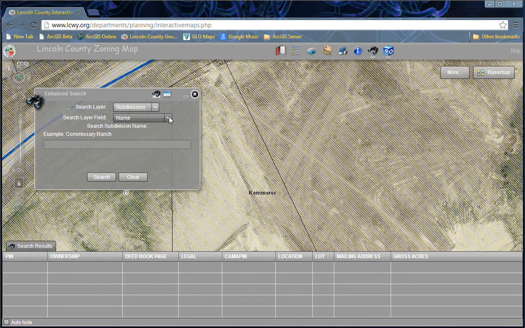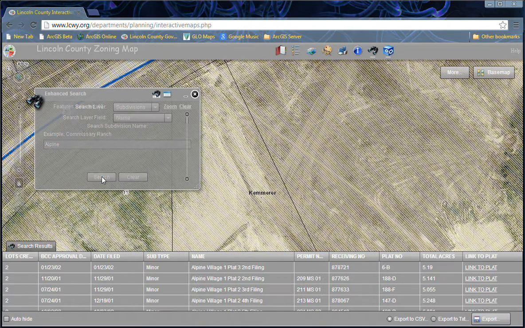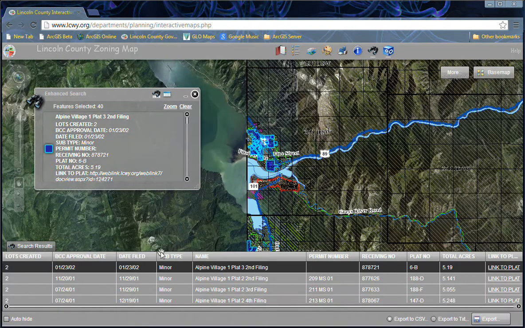Subdivisions can be searched by the name of the subdivision, by the permit number assigned by the planning office, the receiving number, which is the number for the plat when it's filed in the clerk's office, or that plat number if it has one of those listed. At this point, I will search for Alpine and try to get all the subdivisions that have Alpine listed in the name of them. As you can imagine, there are several.